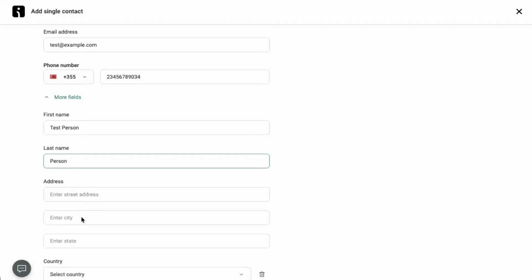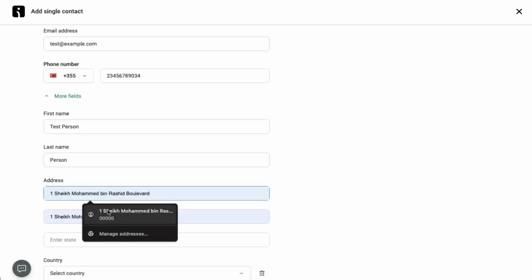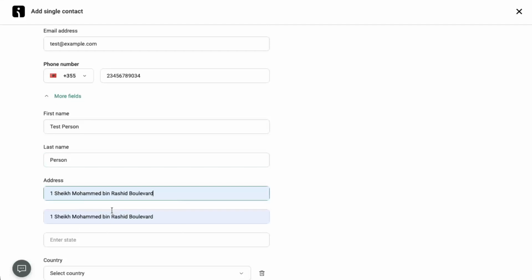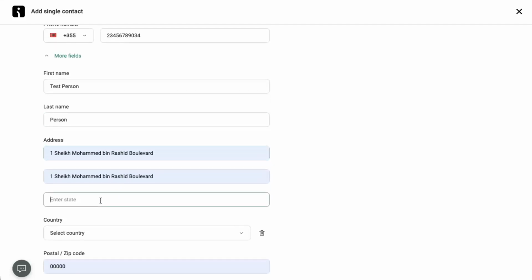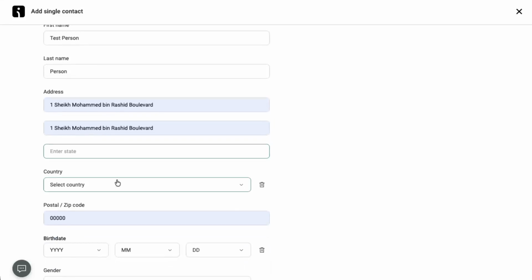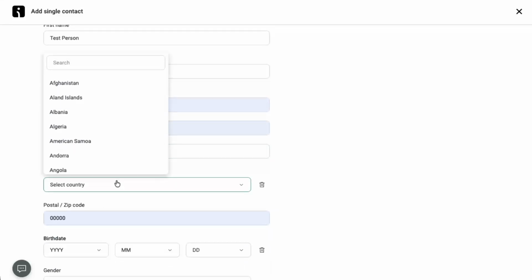Continue by filling out the address fields. Click into the address line and enter their street address. Then add the city, followed by the state or region. After that, open the Select Country drop-down, choose the correct country, and then add the postal or zip code in the appropriate field. Accurate location details can be useful for segmentation and location-based campaigns.